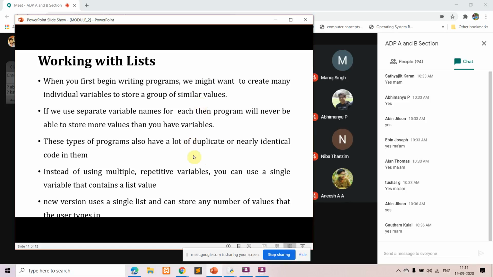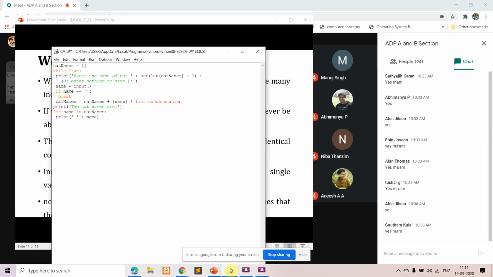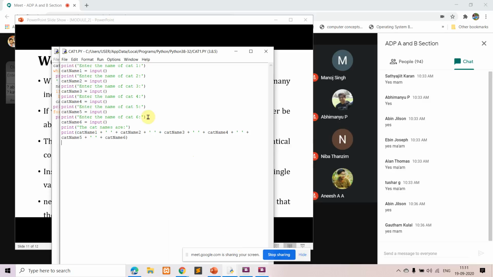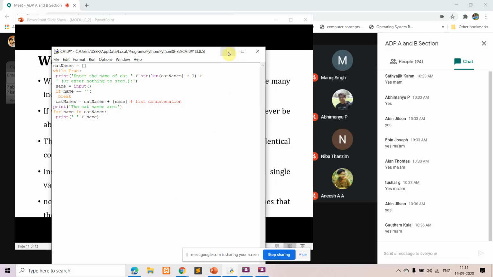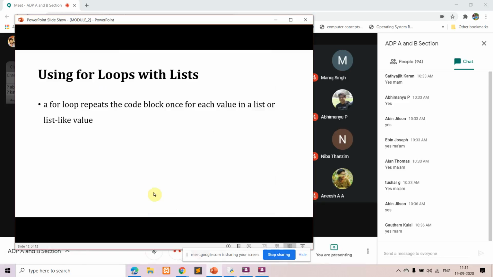Shall we move on with the next topic? Next is working with the list. Here they have given an example program wherein you will be entering the names. They have given an example where we want to enter the names of cats. We'll see with an example program.